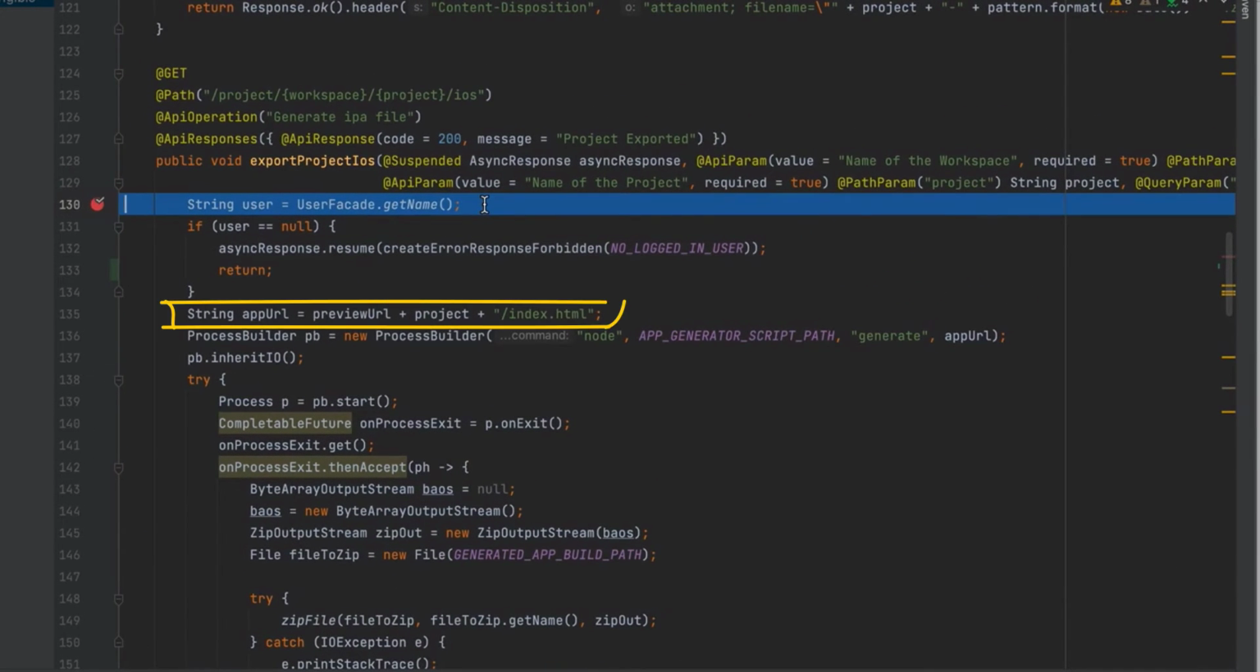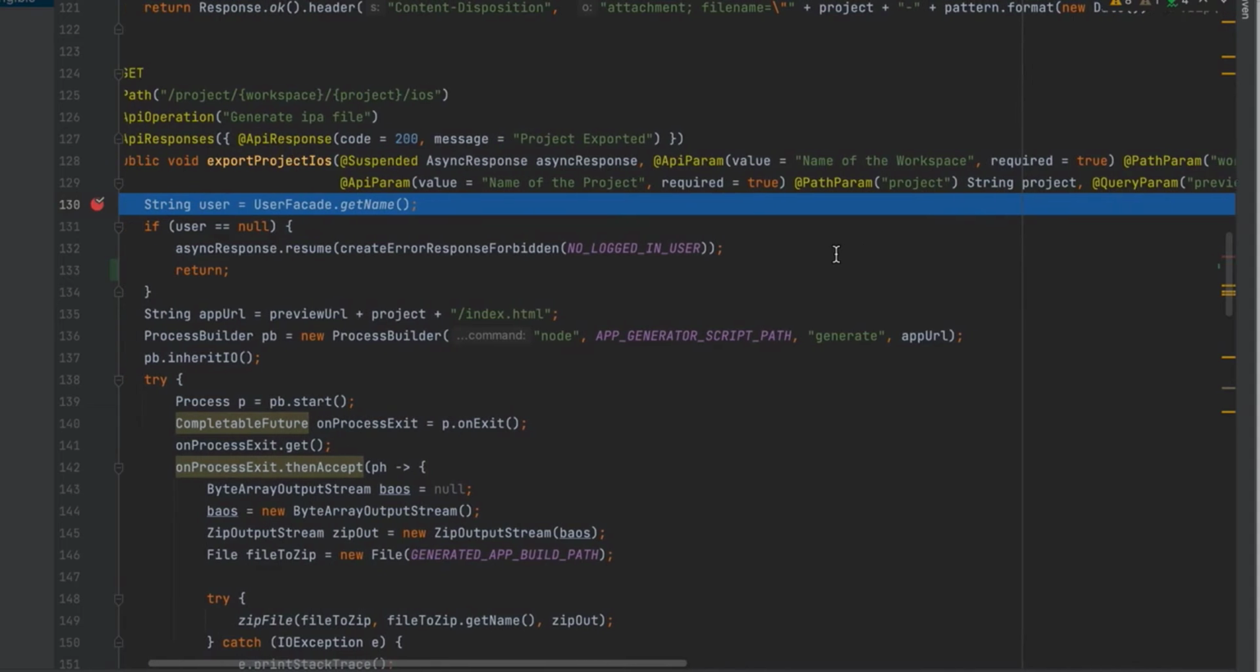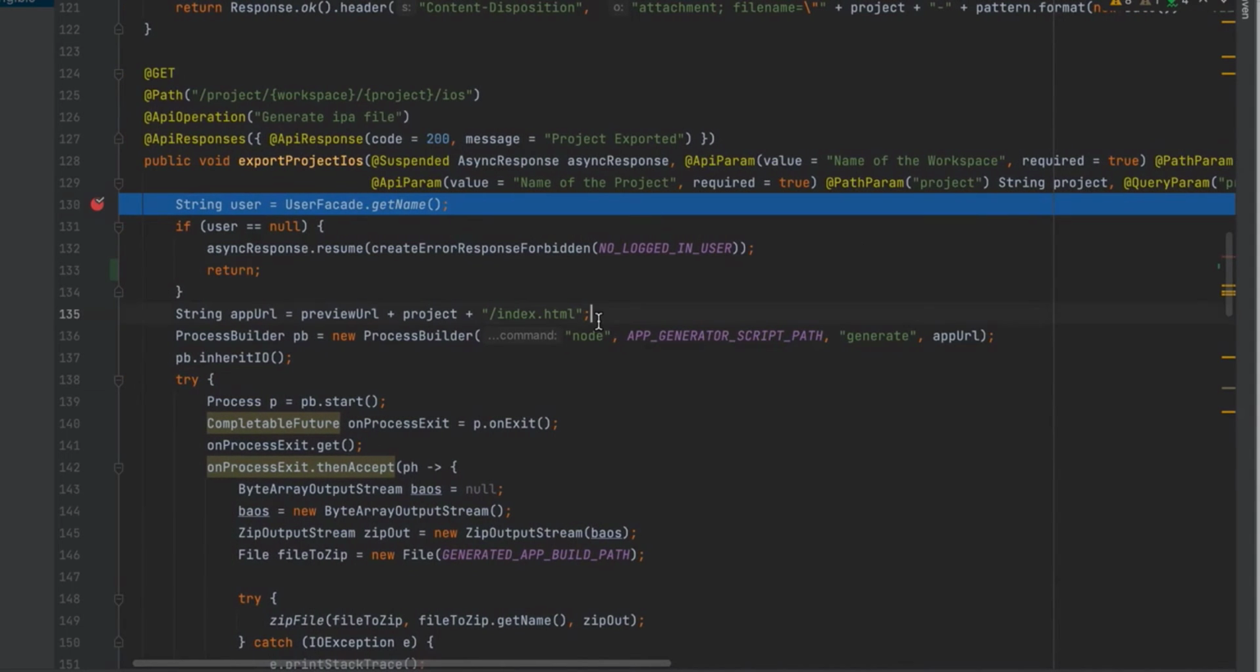You see the endpoint takes the preview and project parameters, which we use for constructing the app URL. This URL will be opened by the web view in our iOS application. Let's talk about the app.